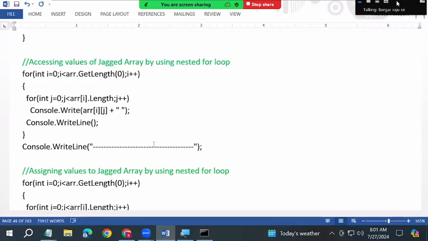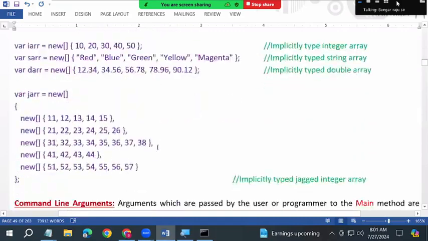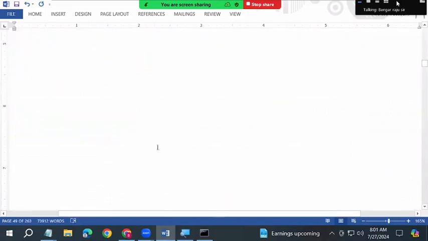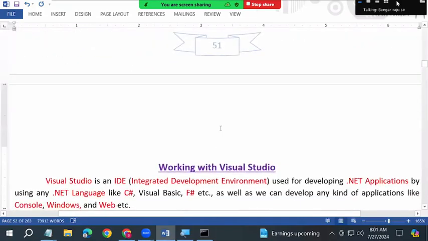Before I start with object-oriented programming, first let me introduce you to Visual Studio: how to develop an application under Visual Studio. Are you guys clear? Okay, so we'll see working with Visual Studio, guys.